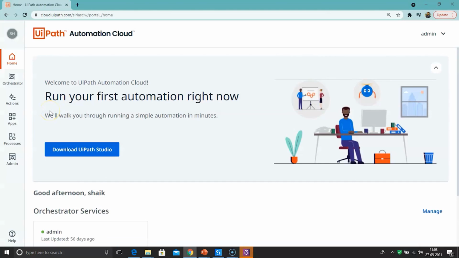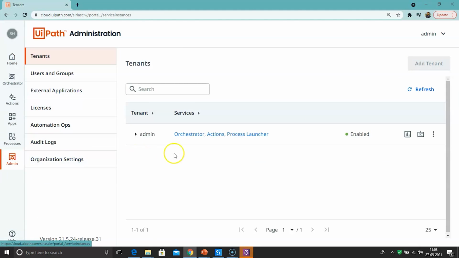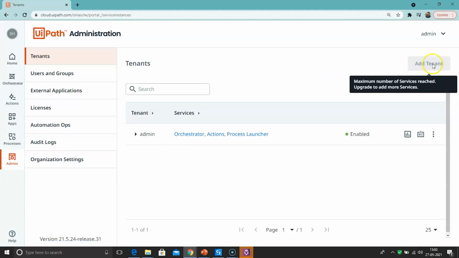After logging in to the UiPath Orchestrator, go to the admin. Here you can create a new tenant. You can add a tenant here and create a new tenant. Since I have already created a tenant named admin. So after creating a tenant, connect the robot to the orchestrator.